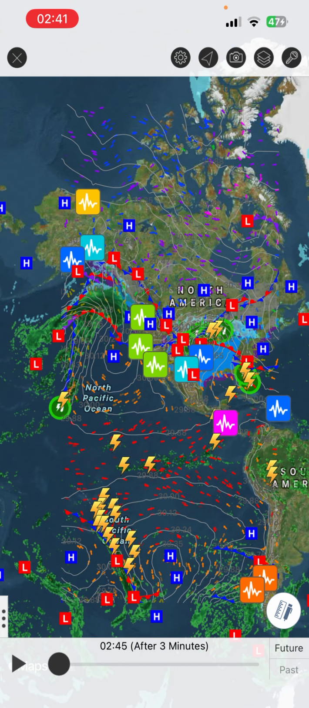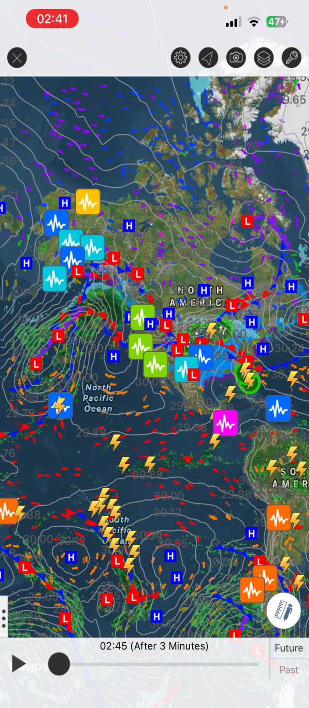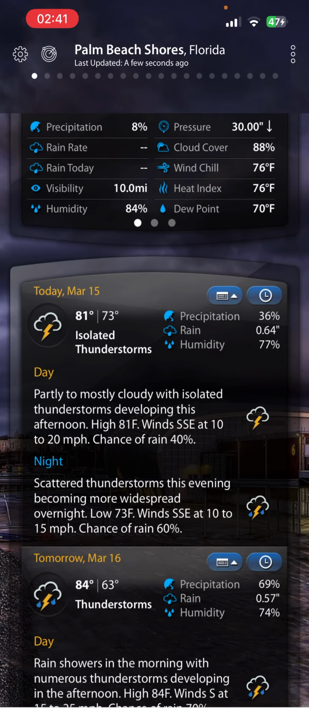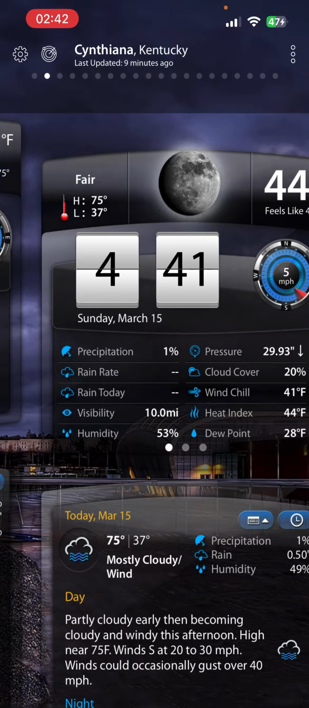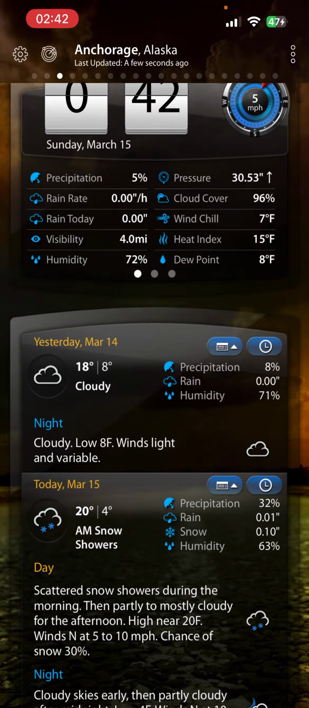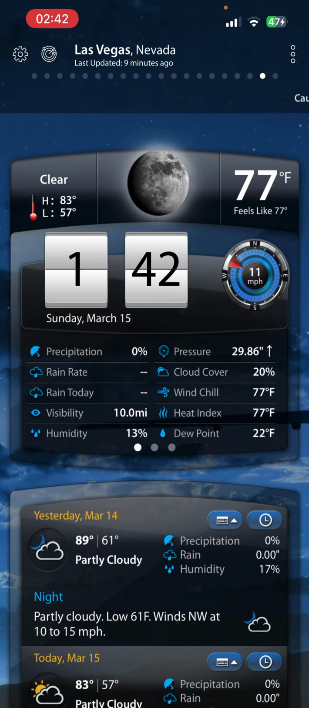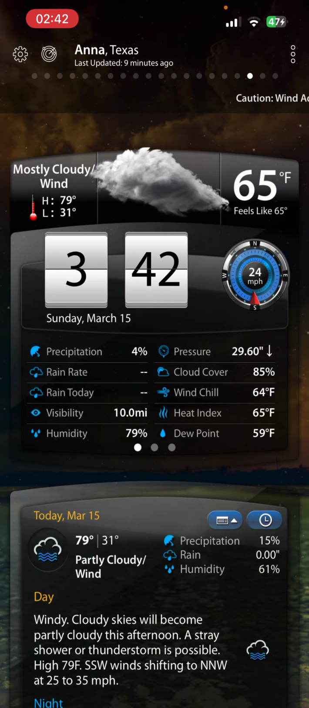So basically, out of all the apps, this is the best one, and I just wanted to show that. And you can get all these different locations on here too. Like I have Cynthiana, Kentucky, Anchorage, Alaska, all these different ones. And if there's precipitation, it will show below the time.